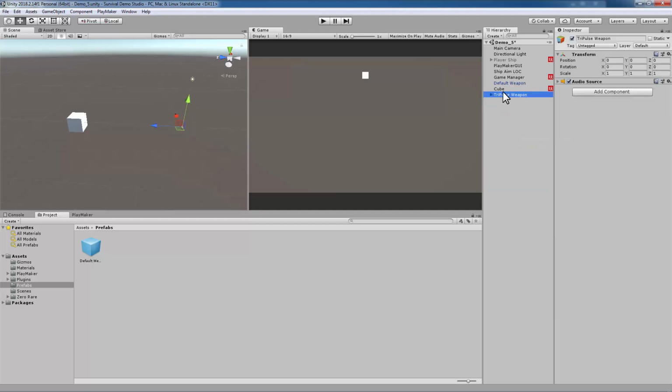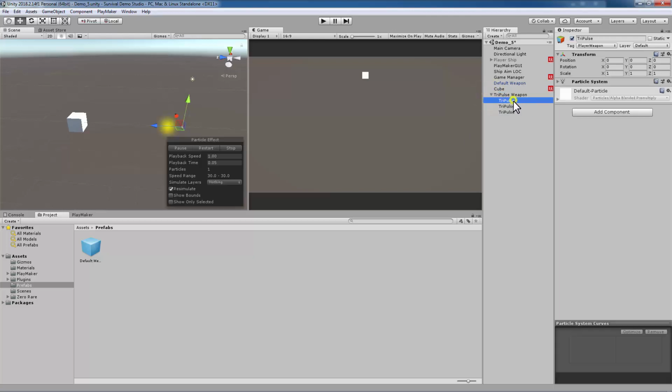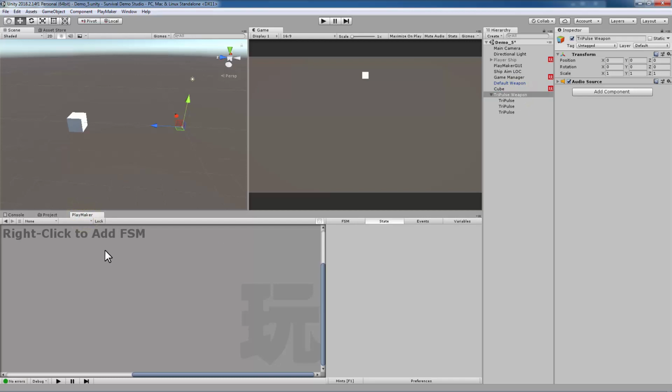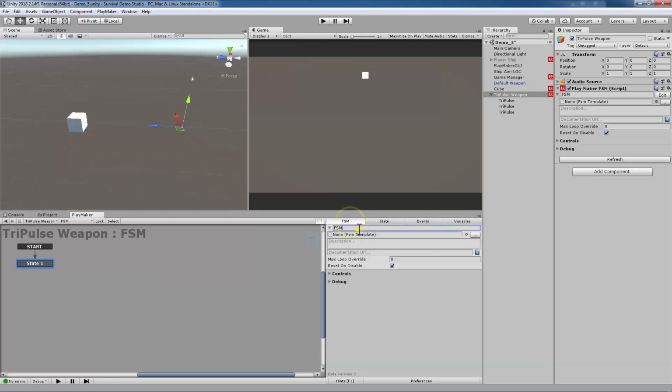However, on my Tripulse weapon, I need to do something else, because the three particle effects are going to die, but this game object that contains them is not. So on the Tripulse object itself, I'll add an FSM. I'll call this maybe the Tripulse lifetime. And I'll name the state that it created as state 1. I'll name this setting lifetime.